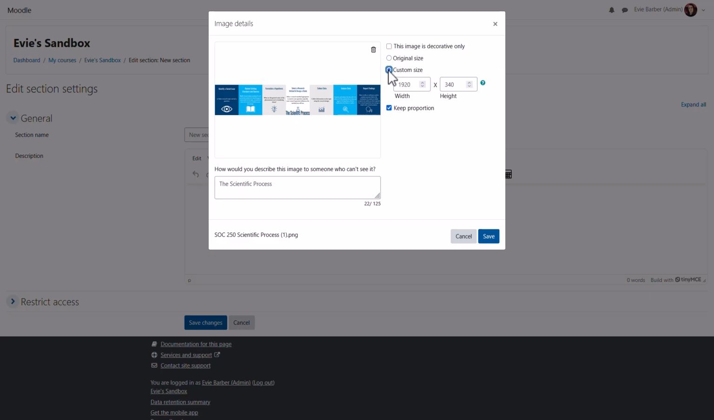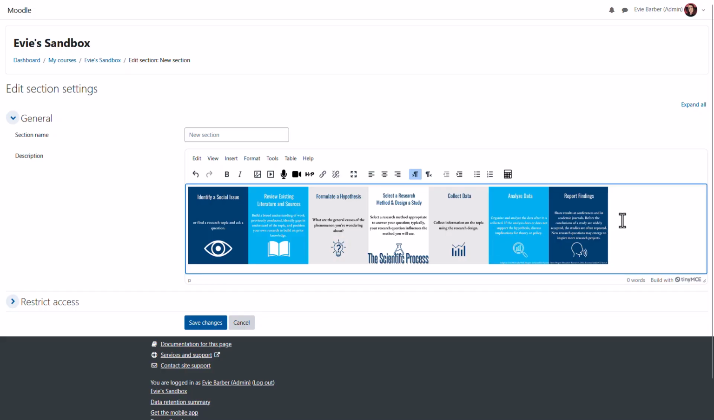Next, we can alter the size of the image by clicking Custom Size. Avoid making these numbers bigger as you may stretch your image and degrade the quality, but you can definitely make it smaller by decreasing either the length or width. The Keep Proportions box should remain checked so we do not distort the image. When finished, click Save. You can change the alignment to right or centered if needed.